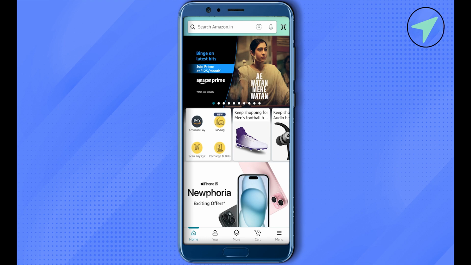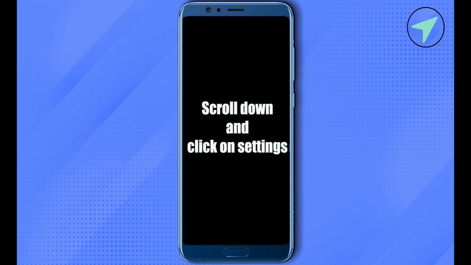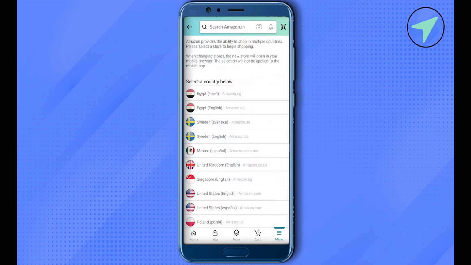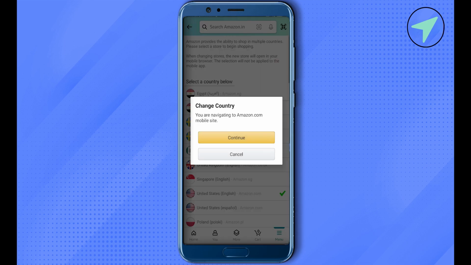And for that, just simply open up your account, then go to the menu section, and it is at the bottom right hand side corner. Just simply click on it. After that, scroll down and you would be able to find the option of settings. Simply click on country and language and open it up. Now select the country and update it, and this way you would be able to change the country.